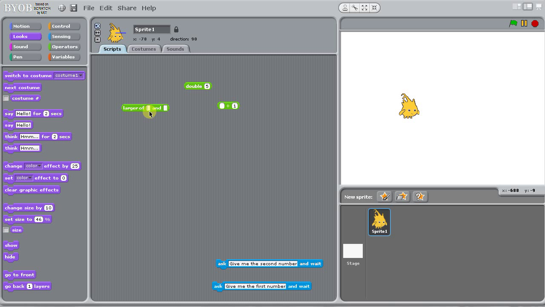The larger of 2 and 4 is 4. Let's try 6 and 4. 6, that seems to work. Now, we can use blocks to kind of build bigger blocks. I can smash things together like this to say I can double 5 and do the larger of doubling 5 and 4. So let's compare the 10 and 4 and give me 10.